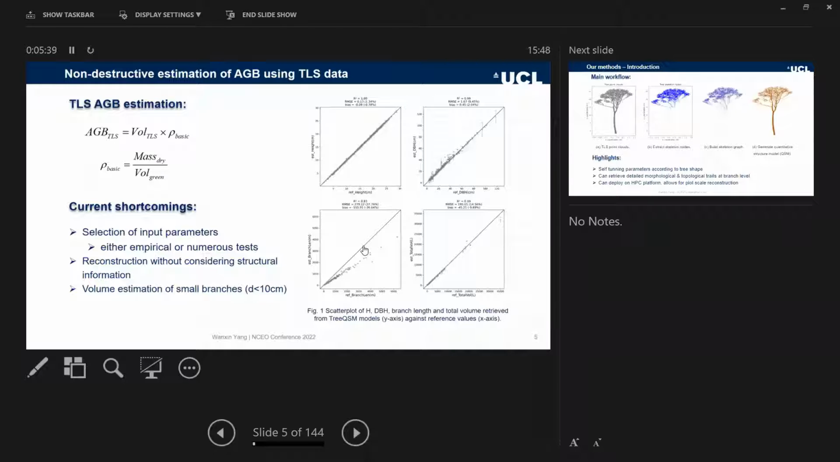So if we can retrieve a volume estimate from the point clouds, then we can estimate the biomass by multiplying the volume and the basic wood density. There are a few methods that can already retrieve some basic geometric attributes from the point clouds by reconstructing a 3D quantitative structure model, but the current methods do have limitations related to the selection of input parameters, reconstruction of the topology structure, as well as estimating the branch radius, especially for small branches.